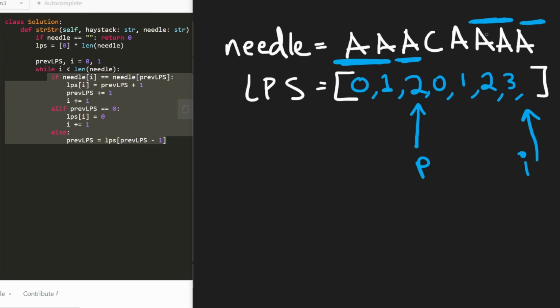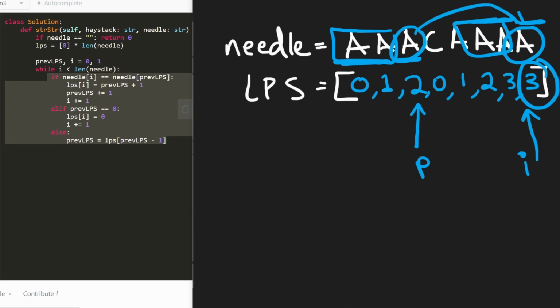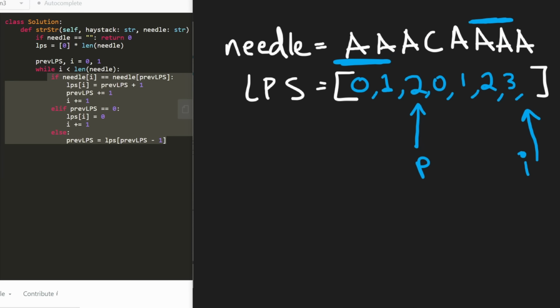If they do match, which in this case, yes, they do match, we can take the value of P, which is equal to 2, at index 2, add 1 to it and then put that here. So we'll put a 3 here, right? We already knew the first 2 characters match. If this character matches as well, then we set a 3 here, right? We kind of cut down the work that we had to do.